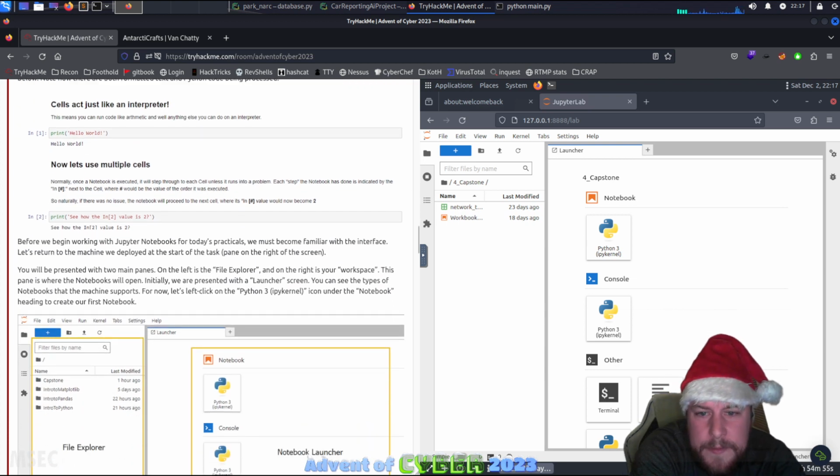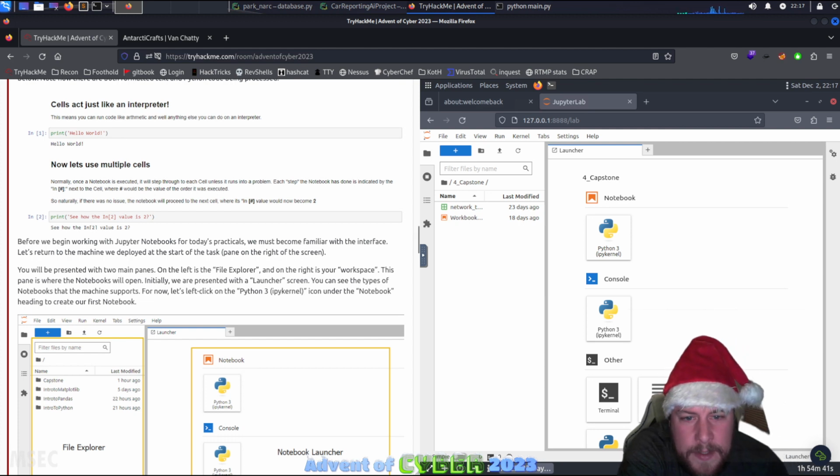Before we begin working with Jupyter notebooks for today's practicals, we must become familiar with the interface. Let's return to the machine we deployed at the start of the task, the panel on the right side of the screen. You'll be presented with two main panes. On the left is the File Explorer. On the right is your workspace. This pane is where the notebooks will open.